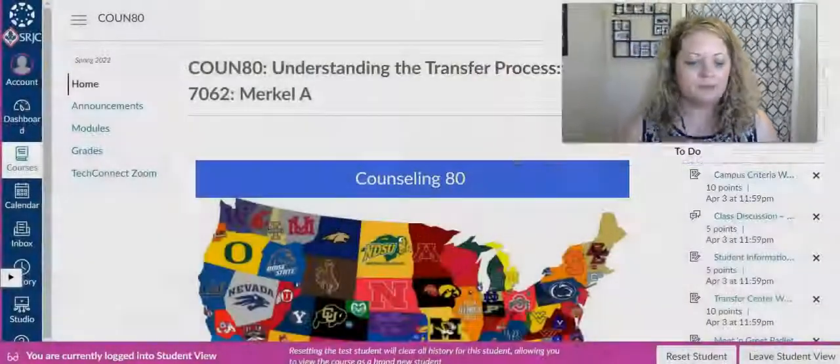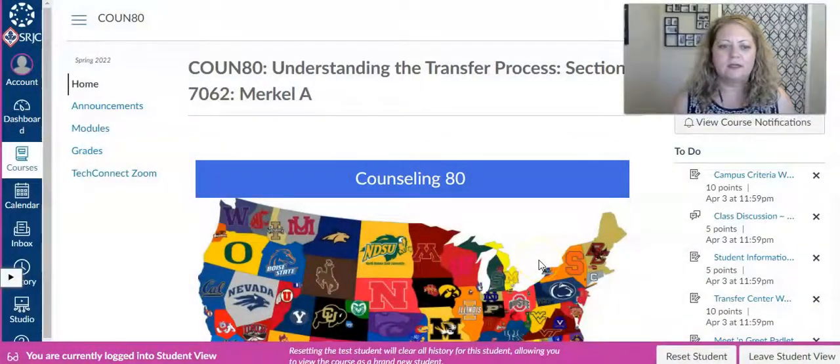Okay, I would just like to take a few minutes to give you an overview of Counseling 80 so you have a clear understanding of how things work in our class. I'm sure many of you are now very familiar with how to use Canvas, but it could be somebody's first class at SRJC. So I do want to give just a brief overview of how things work and how I have them set up. So here is the home page, okay?